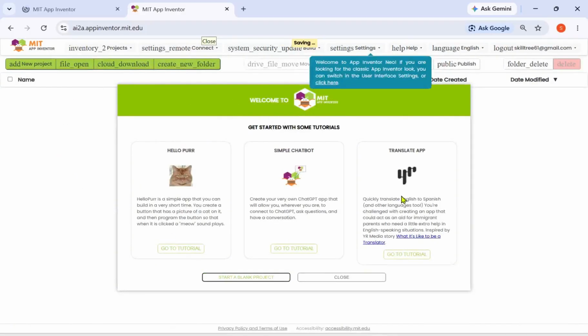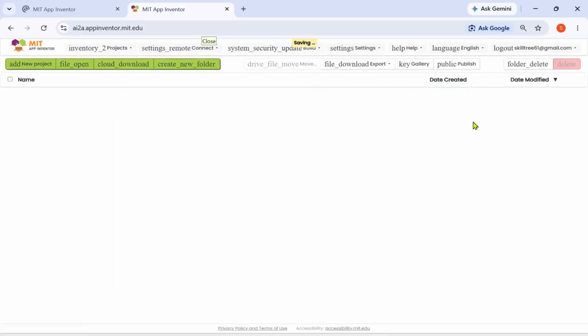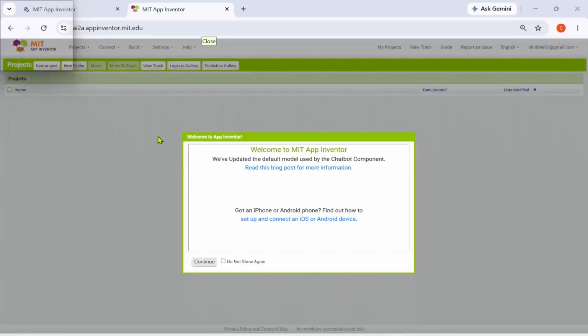So you have different sections. Welcome to App Inventor Neo. If you are looking for the classic App Inventor look, you can switch in the user interface settings or click here. So let's see what the classic App Inventor look is. We wait for it. And yes, it will say again, welcome to MIT App Inventor. We have added the default look, and you can see that everything is well mannered and properly arranged.